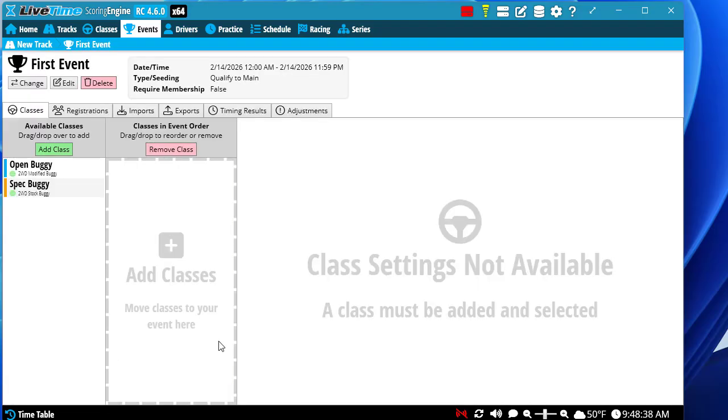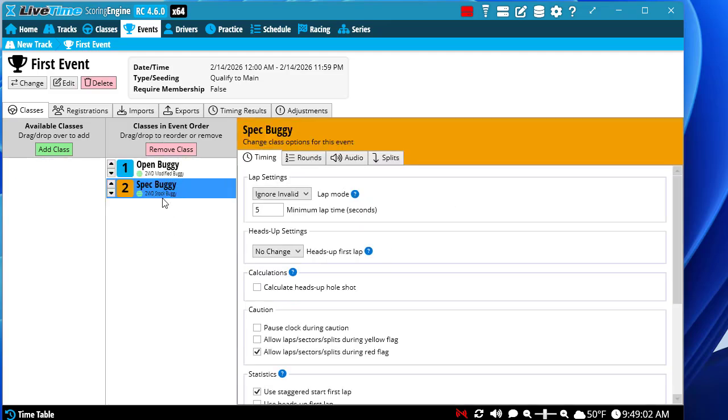Now that I've saved the event, in the event screen, I have a listing of all the classes on the left, and I need to add them into the race to start assigning drivers and settings to them. So right now I have an event, but I've told the system there will be no classes for this event. So you can't really have an event without classes. So I'm going to add a few. I'm going to drag and drop the open buggy and the spec buggy into the event. And now you see it's listed as 1, 2.